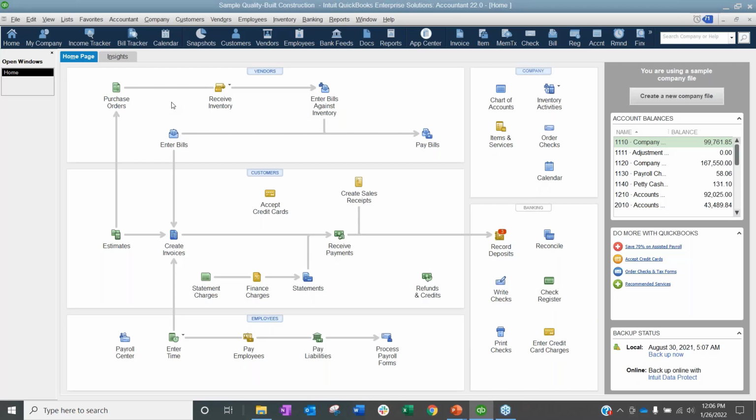So just some ideas. I'd love to hear if anybody wants to share how they use jobs in QuickBooks, if anybody does. If you have any you want to share with us, I'd love to see that.